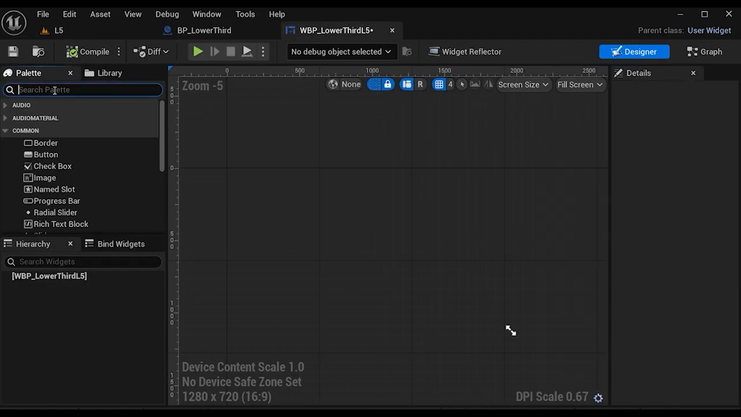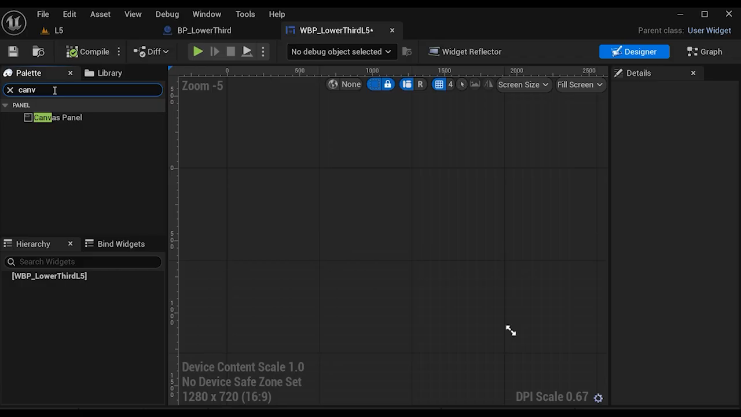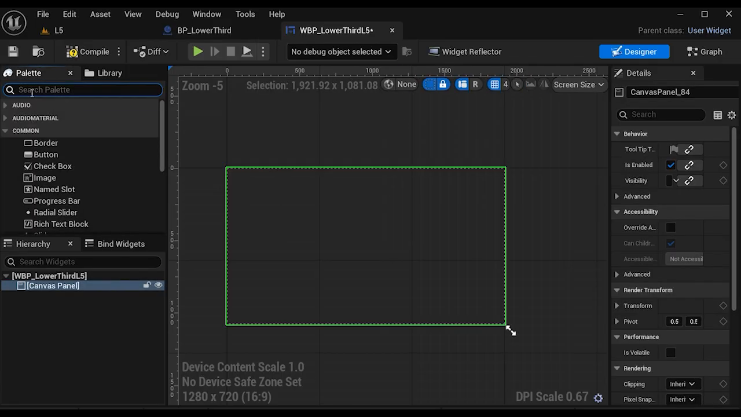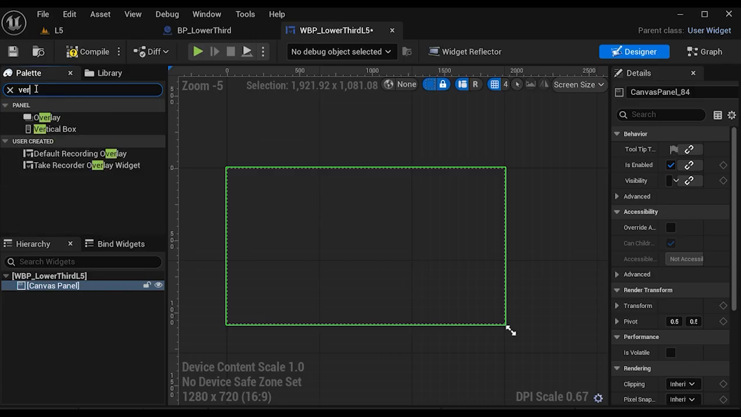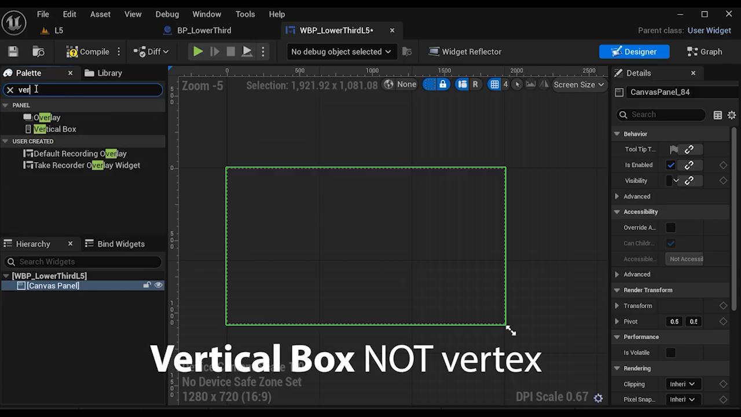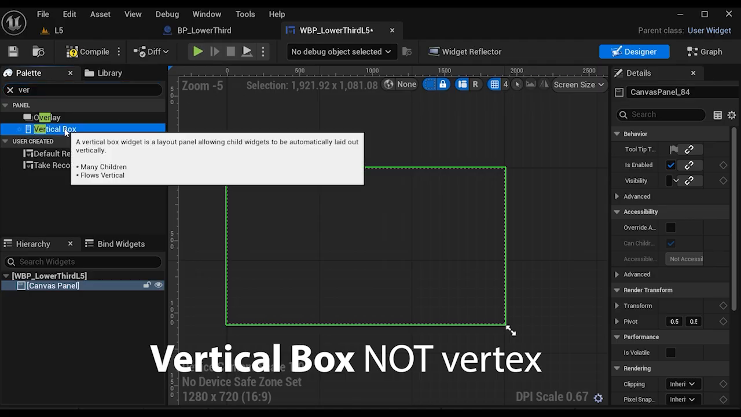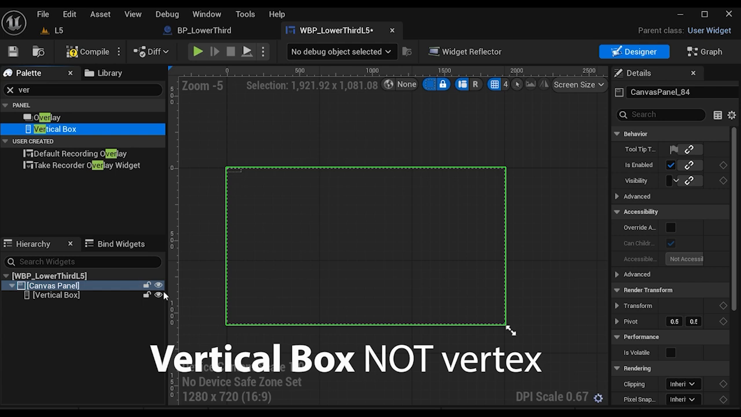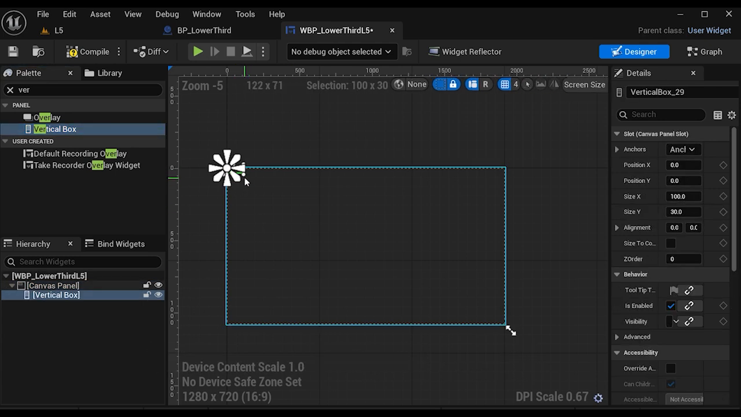In the Palette tab, let's do a search for Canvas panel. We need a Canvas panel, and let's drag that over here. This next one is optional. I usually use it. I'm going to add a vertical box, I believe. Yes, vertical box. We want to add that to our Canvas panel, and I'm just going to drag out this vertical box to take over this entire area here.